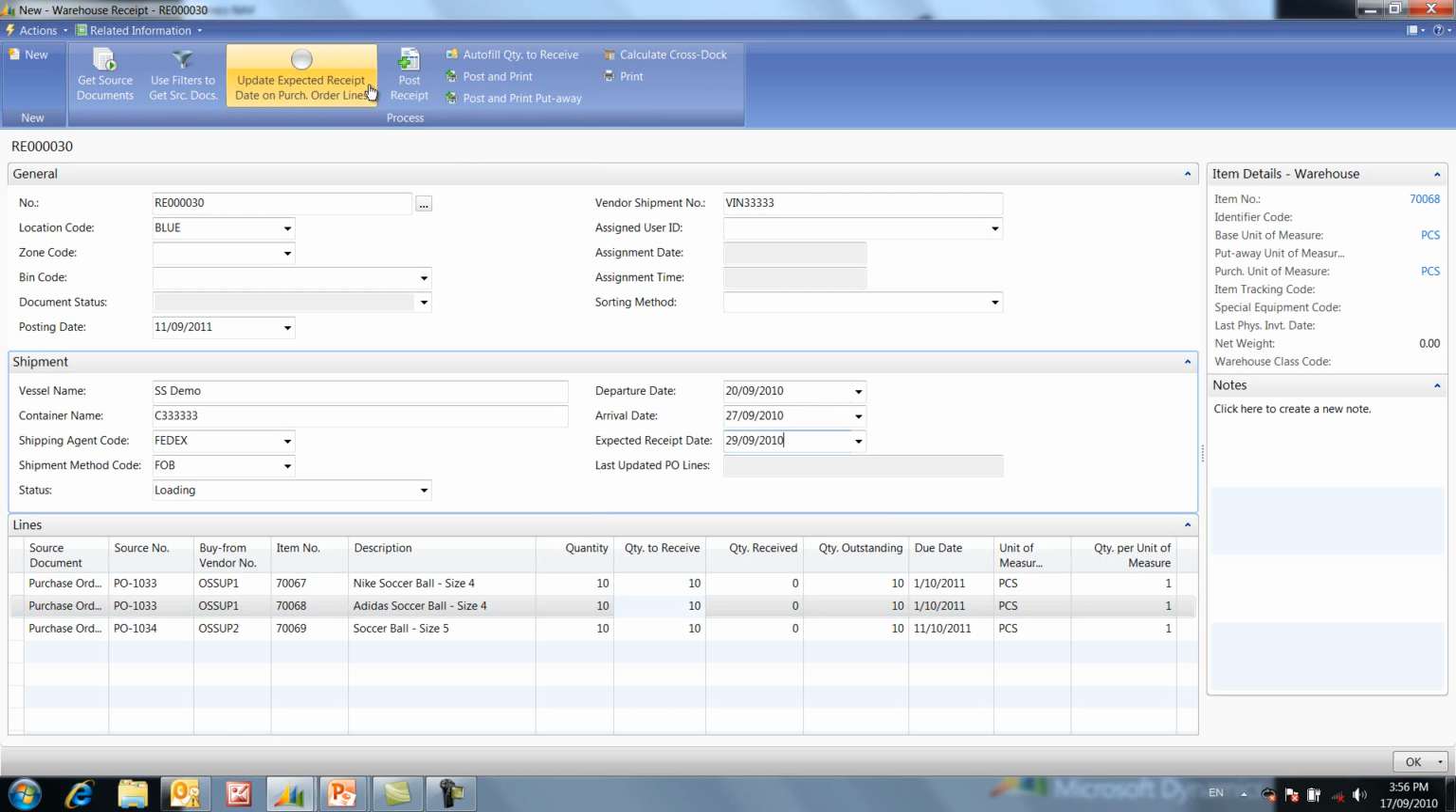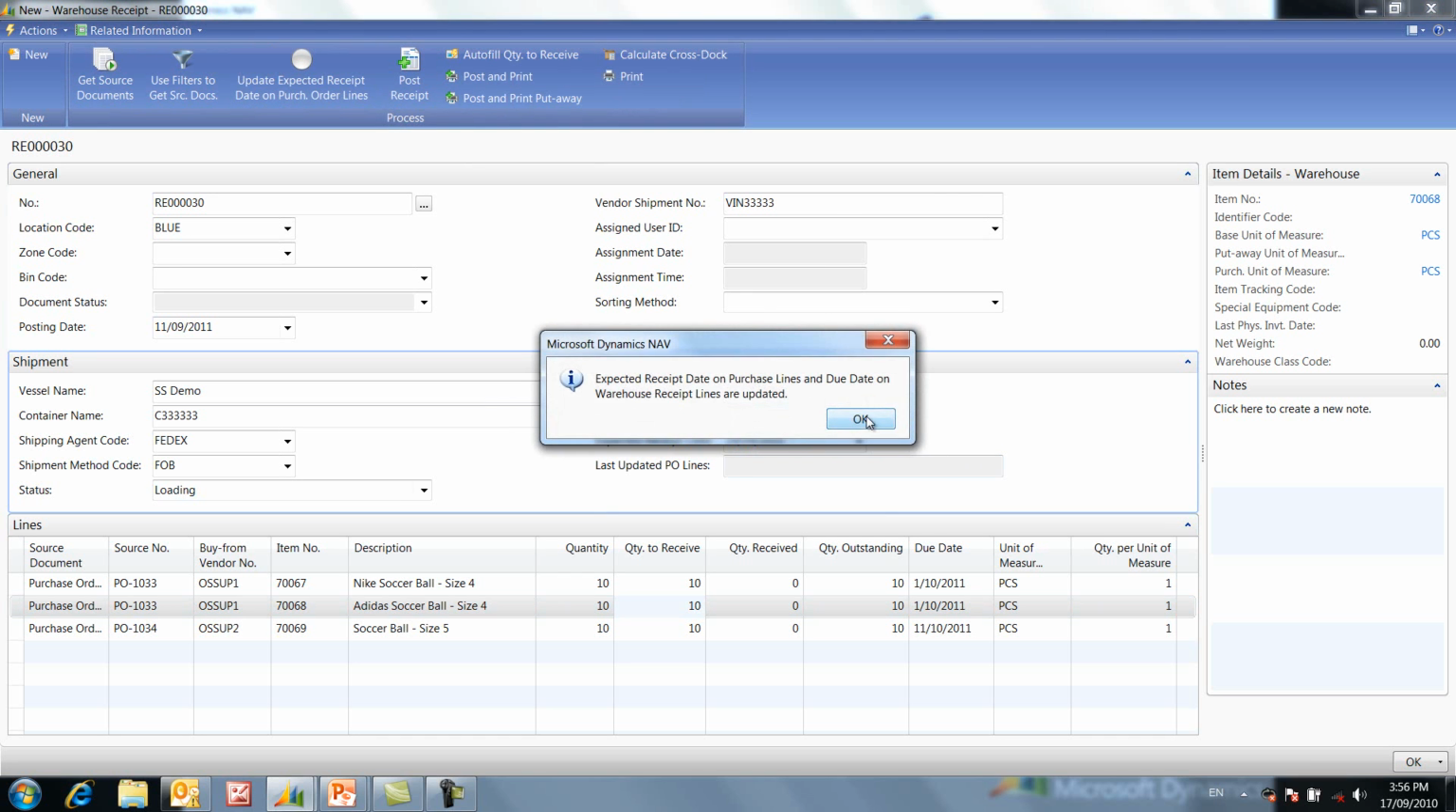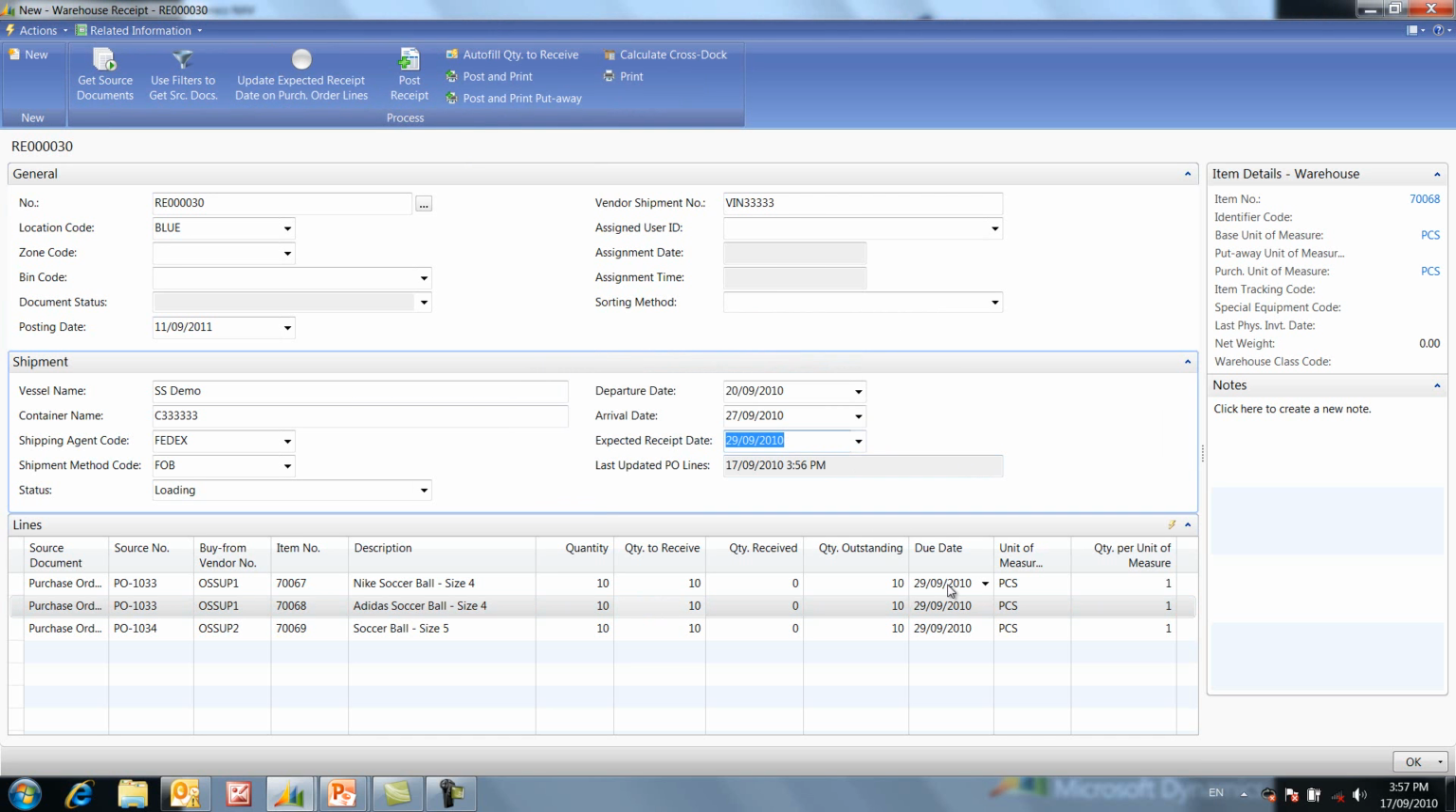So I'm just going to come to this function here called Update Expected Receipts, and when I press that, you'll see that that 29th of the 9th has now flowed through to those line items. Now, that has affected those line items all the way throughout the system. So, for example, if a customer rings up wanting to know when you're going to have these soccer balls in stock, your customer service agents will actually have the updated ETA information. The production manager, if this was raw material, would know when this would be in stock so his production could use it.